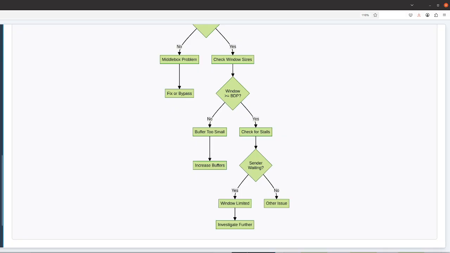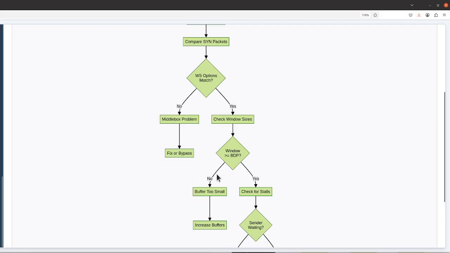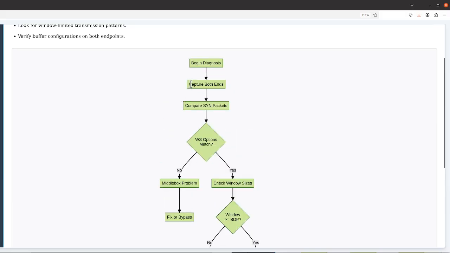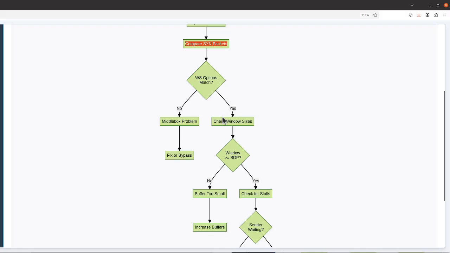The diagram presents a systematic diagnostic flowchart. The process starts at begin diagnosis, which leads to capture both ends, indicating you should take packet captures at both client and server. This flows to compare SYN packets, where you analyze the captured handshakes. Compare SYN packets leads to the decision WS options match, asking whether the window scale options are identical at both capture points. If they do not match, the flow goes to middlebox problem, which connects to fix or bypass, indicating you need to reconfigure or avoid the problematic device.